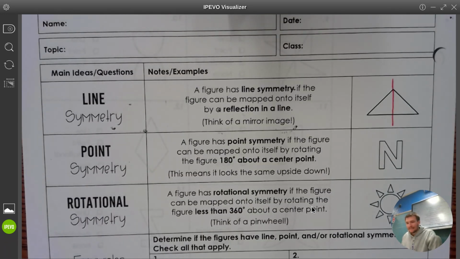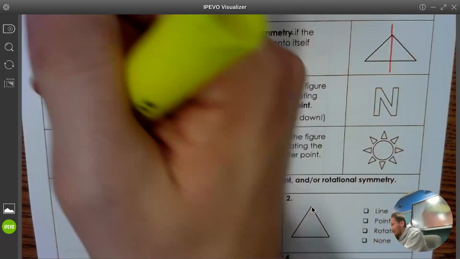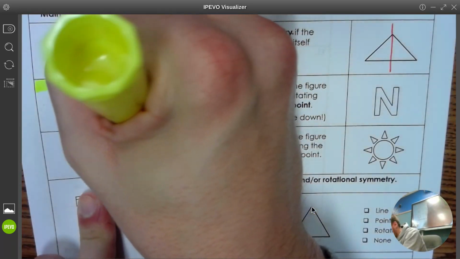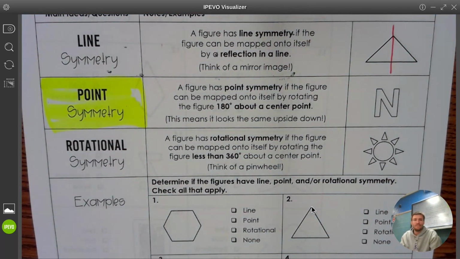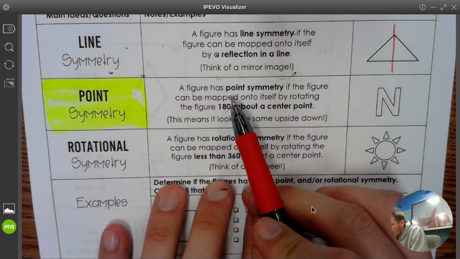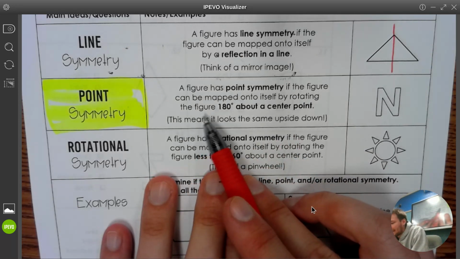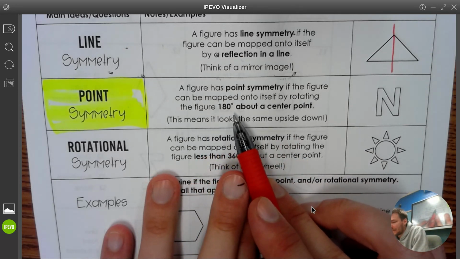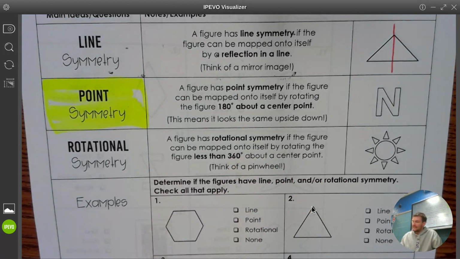Now, point symmetry for me is the hardest one. This is the one that, even as a teacher, I slow down and think about. All right, if you want to put a star, put a star. Point symmetry: the figure can be mapped onto itself by rotating the figure 180 degrees about a center point. Now that one's a little tough, okay?